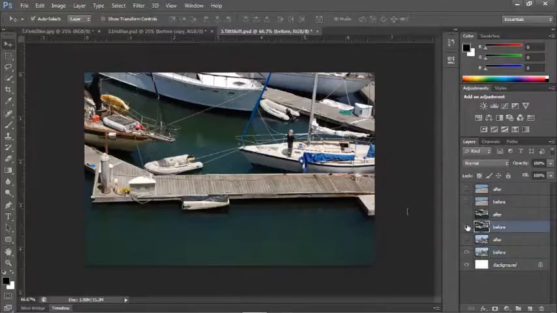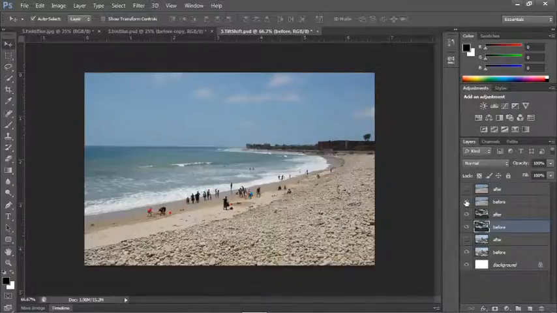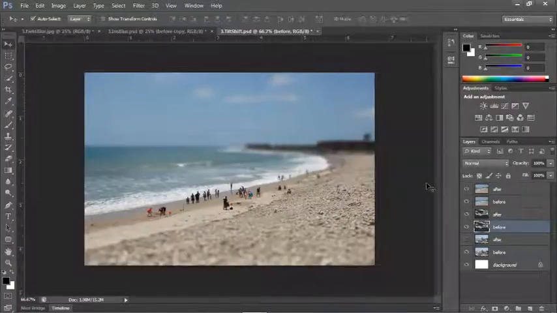Here's another example just so you can see what you can do. There's the before. There's the after, another one before, and another one after.